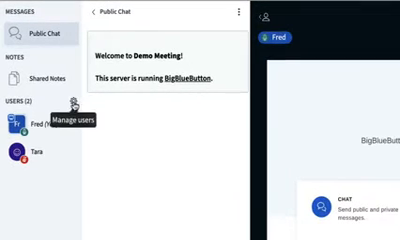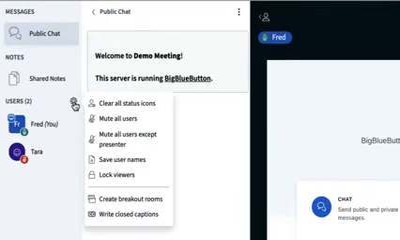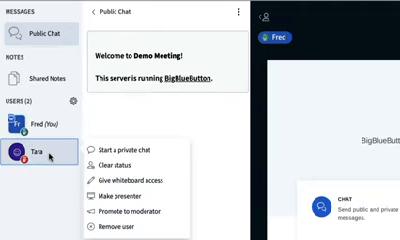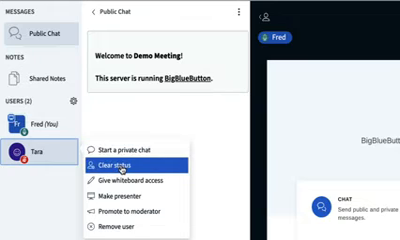As a moderator, you'll have the gear icon. The gear icon is where a lot of the capabilities are that affect other users. But you also have some choices when you click on their name. If I click on Tara's name, I can start a private chat. I can clear her status. In this case, you just do the emoji for happy.